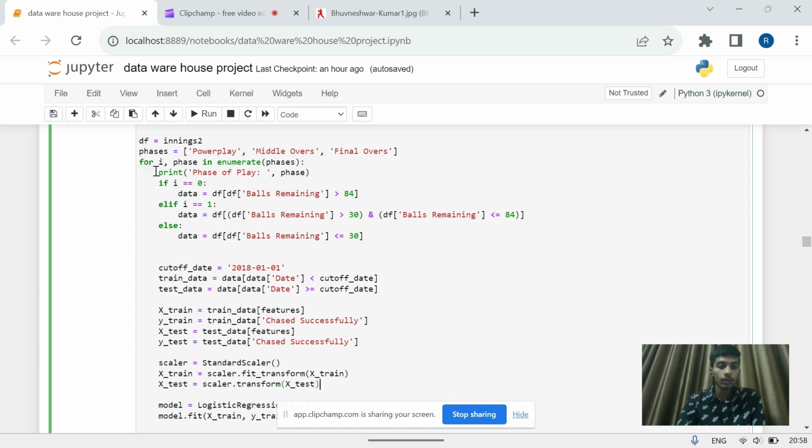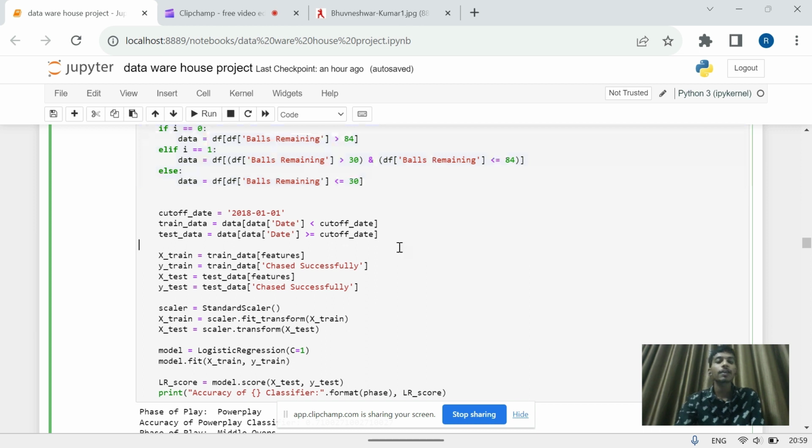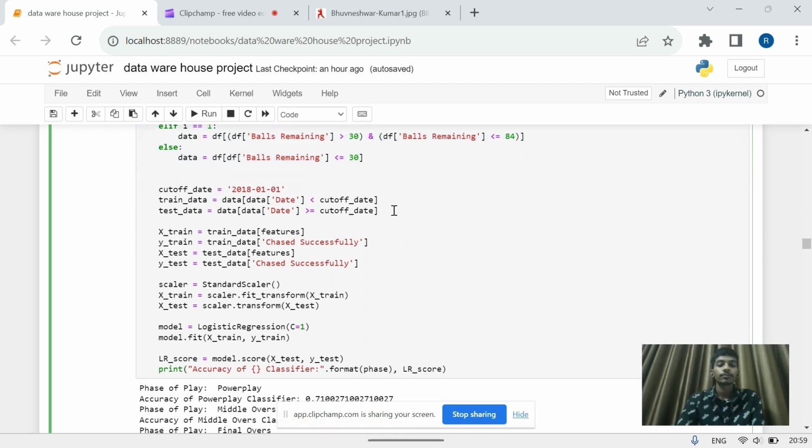This whole part of the code explains the following. This code loops through each phase and performs the following steps for each phase, and also it prints the phase of play. And we are defining a condition based on the phase to filter the data. Here again we are splitting the data based on the cutoff date. And next we are extracting the features and target variables, like training data and testing data, for two variables x and y.